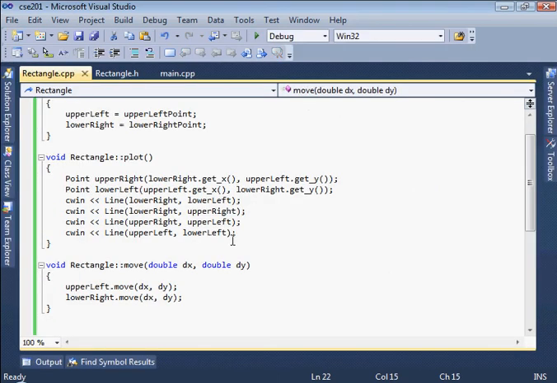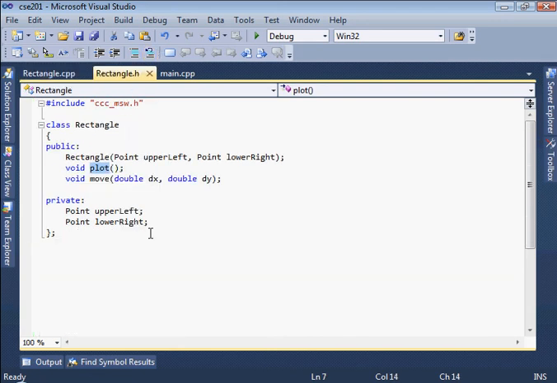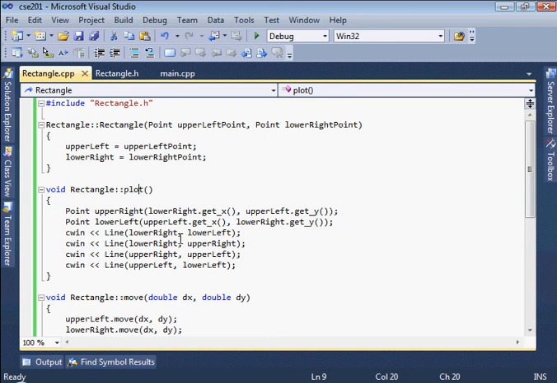You see, you get that? We don't have to move all the lines, right? Because plot, if you look at plot, the idea about plot is that it's only dependent on those internal variables, upper left and lower right. So when you want to move the whole rectangle, you just have to move those two corner points, because plot is written in terms of those two corner points.